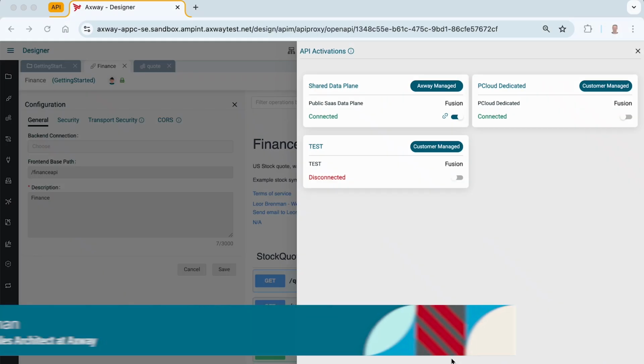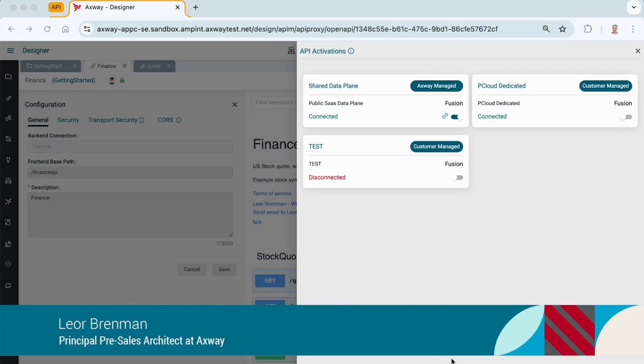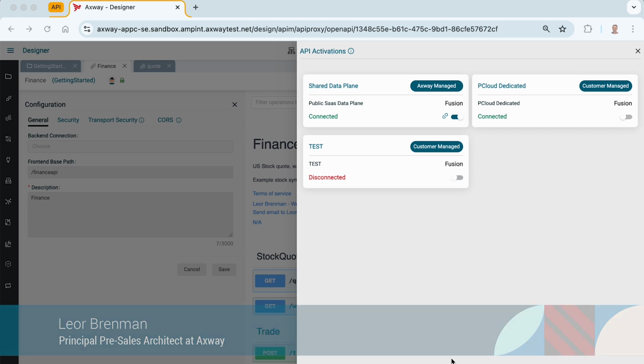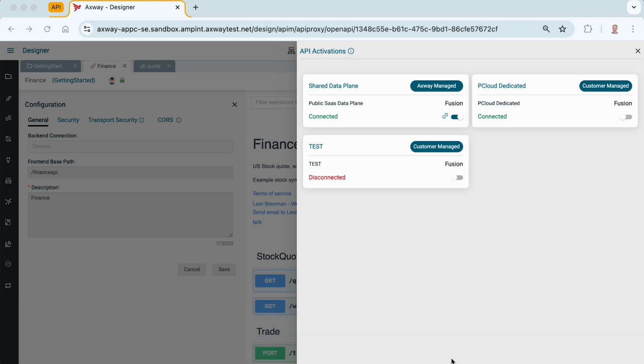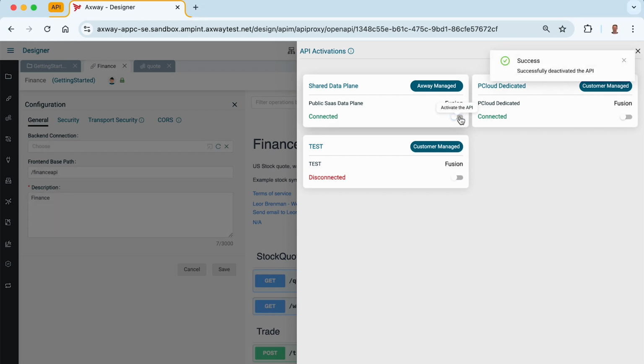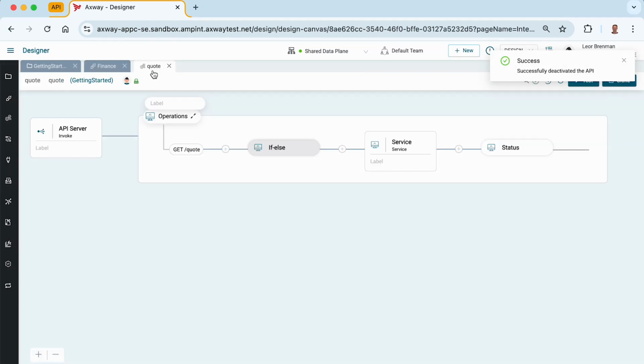Hi, in this video, we'll continue our Amplify Fusion API building journey, and we're going to wrap up converting the finance quote method API implementation into a service, which we started in the last video. Let's deactivate the API. Let's come into our quote integration, and this was the old implementation.